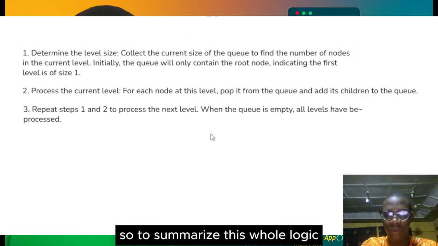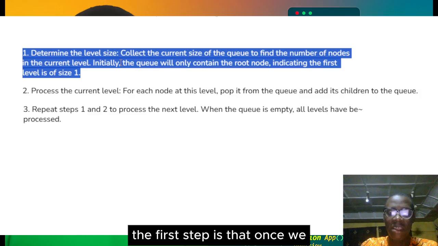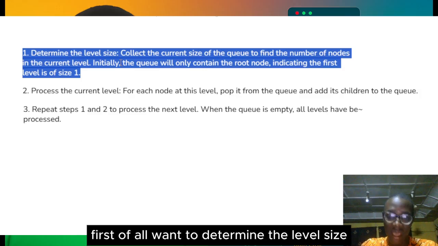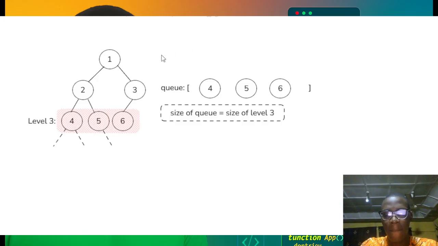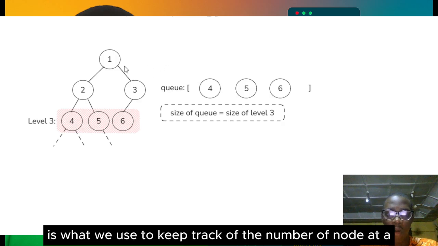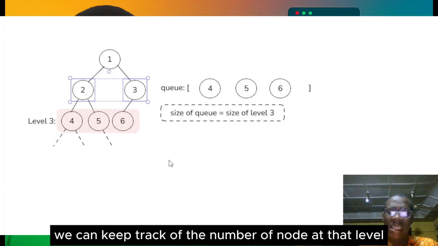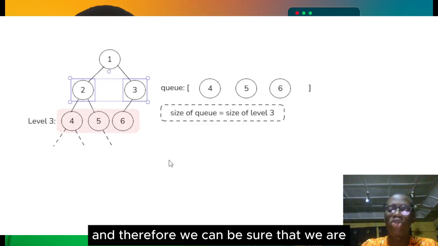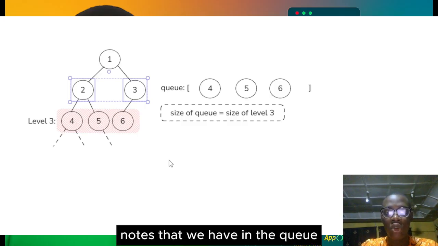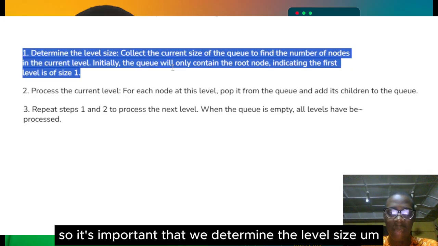So to summarize, the whole logic that we just explained is in 3 steps. The first step is that we want to determine the level size. We need to determine the level size because it is what we use to keep track of the number of nodes at a particular level. That way we can pop out of the queue that number of times, and therefore be sure that the remaining nodes in the queue correspond to the next level. So it's important that we determine the level size.